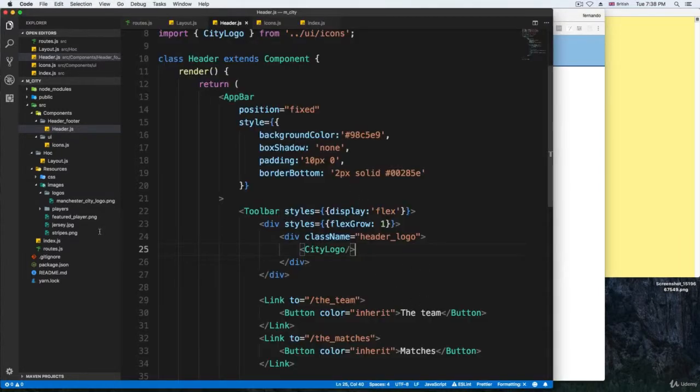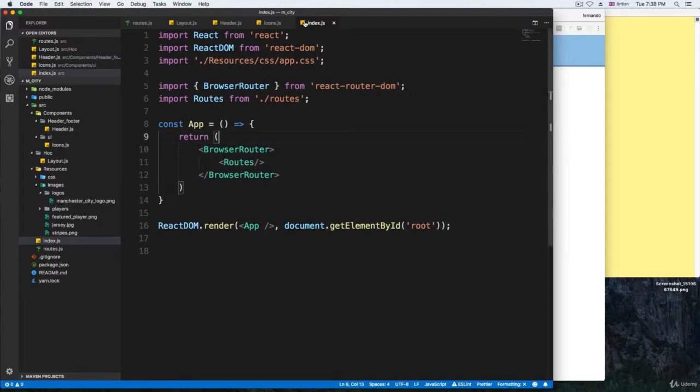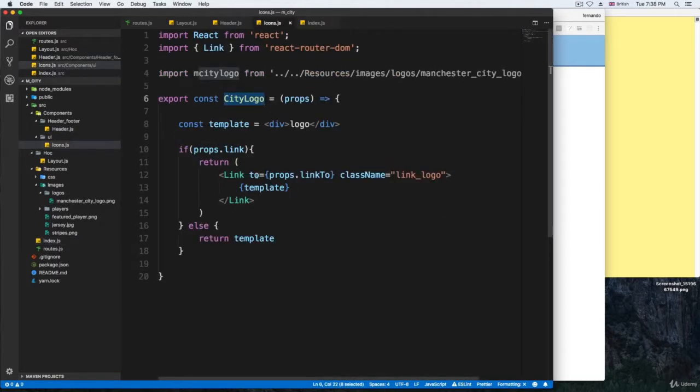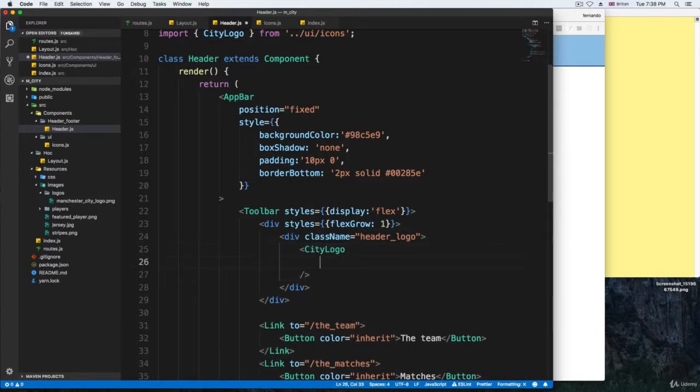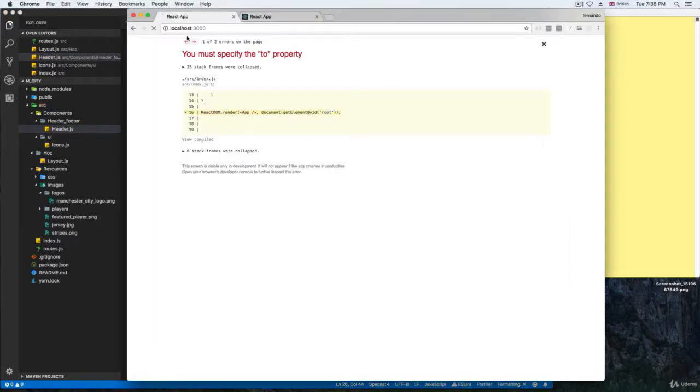Okay. So now this city logo, if I go back to the icons, this one it's expecting a props that link. That's what makes the difference. So okay, I'm going to go to header and I'm going to be passing some props on this city logo. So first we need a link to evaluate if this is true or not true. We can also do something like this.